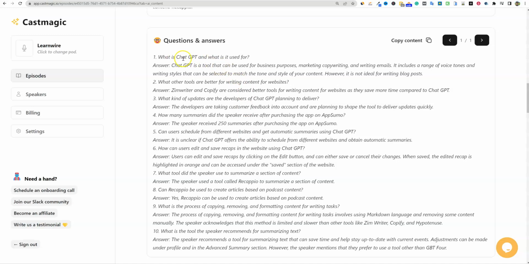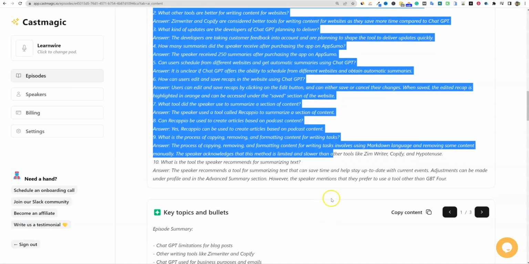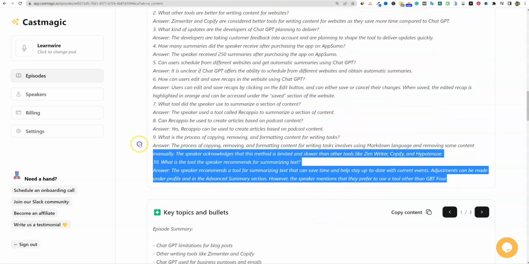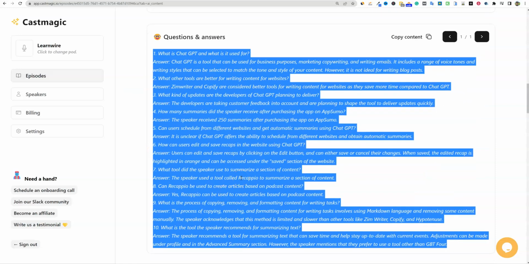Questions and answers. What is ChatGPT and what is it used for? Answer: ChatGPT. So it's answering all these questions based on the episode, which is really cool. I don't know what use case I would use, but maybe I could put this in the blog post. So they're really doing all of the work.